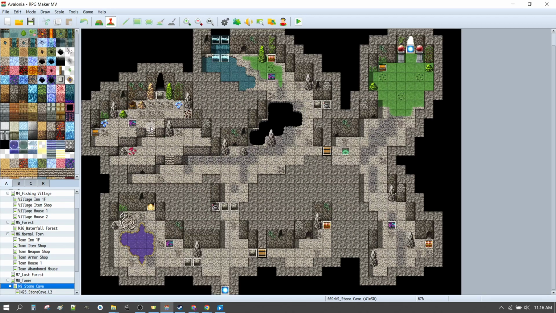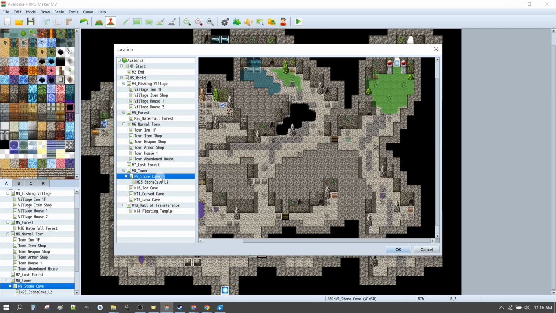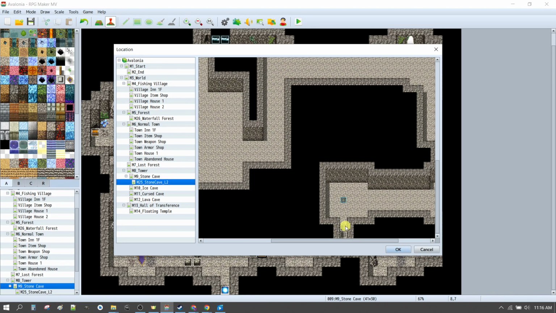And on the stone cave side, we'd actually have an issue here because that would block us if we do that. So we'll just have to move this boulder back a little bit. And on the stone cave side, what we want to do is from here, we want to have a quick event creation that will transfer through to our stone cave level 2, and we'll come out here.